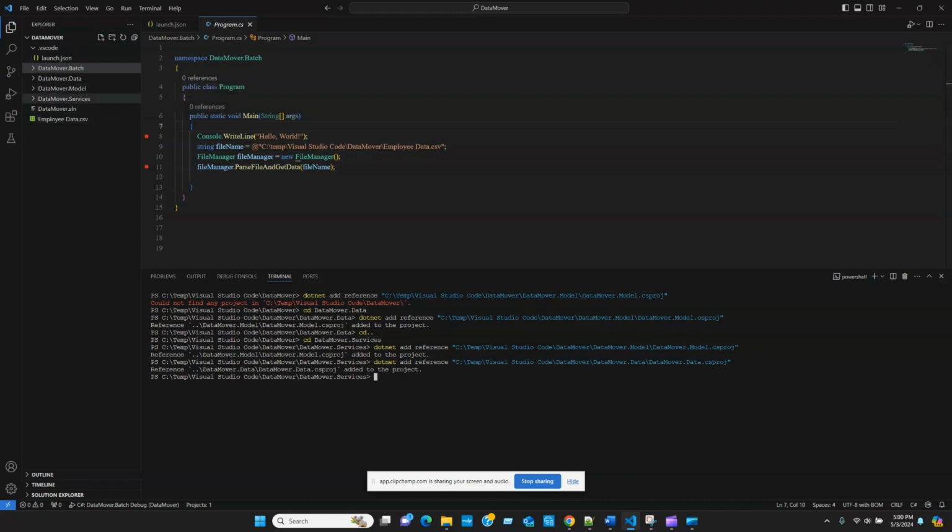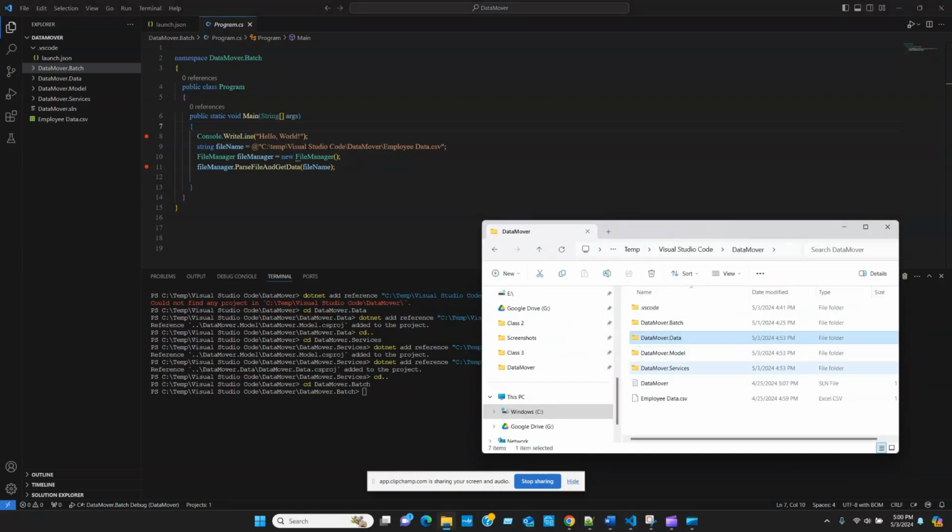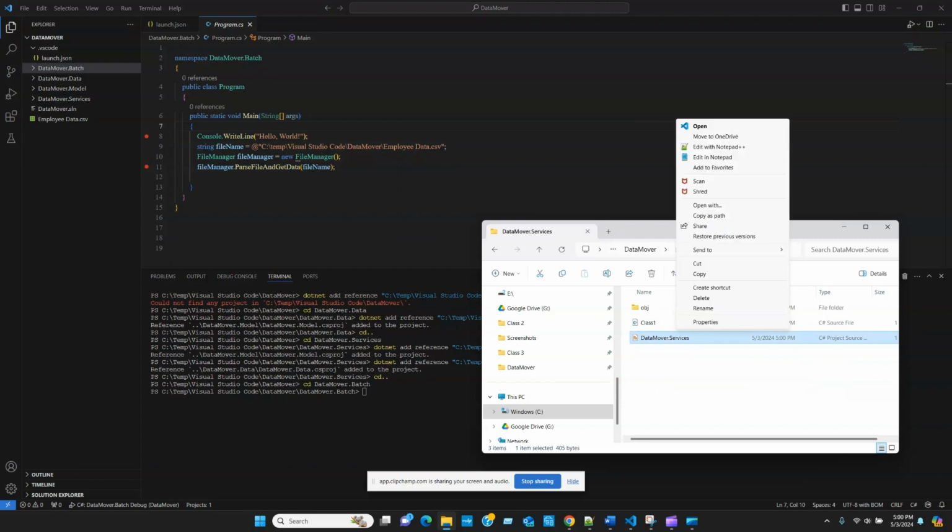The last one is batch. For the batch, I have to add, to start with, the services one. So let's go one level back and then cd into DataMover dot batch. Okay, same thing. I have to add the services project here. So let's go to services, do a copy as path.